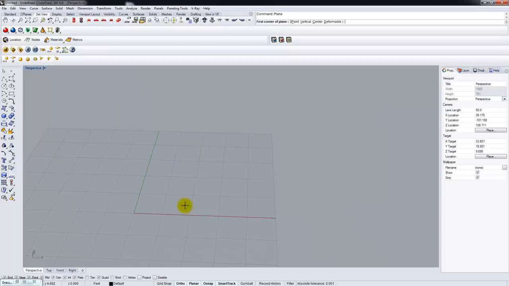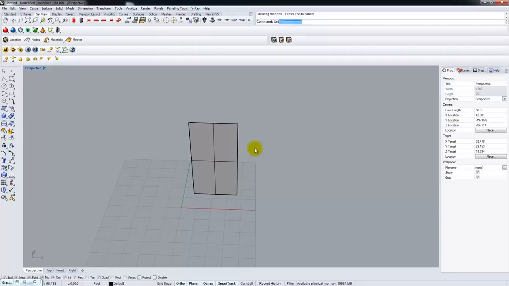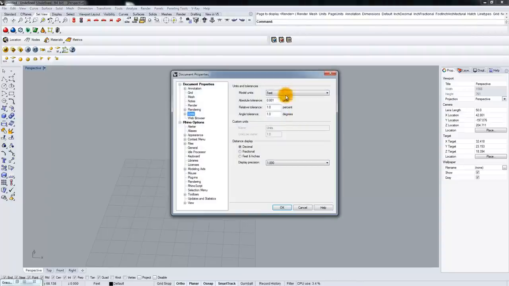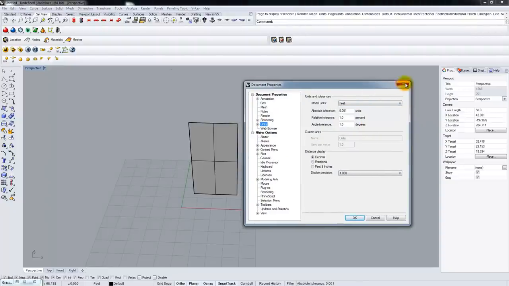All I'm going to do is make a plane vertically, and I'll drag this out, and I'll say that it's 30 feet long and 60 feet tall. I'm also going to check my units right now to make sure that everyone's working in feet. In class, we had a couple issues with different unit sizes.